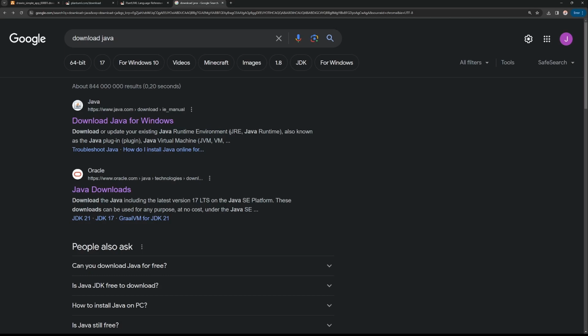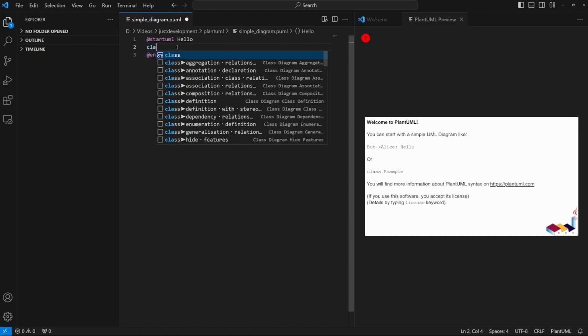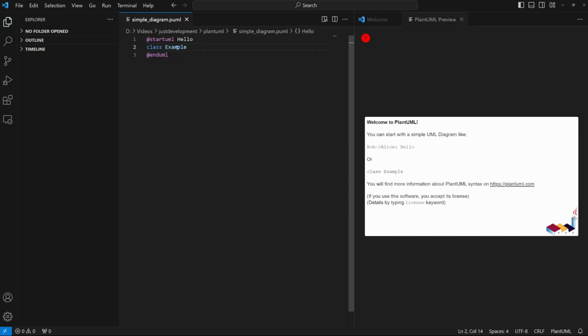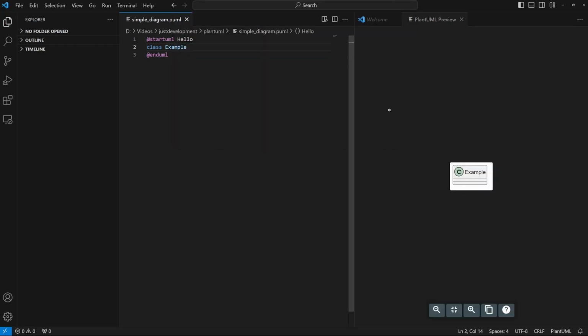Just download it, install it. If you are using Ubuntu or Linux or macOS, please refer to your operating system. To test that it works, you can restart, for example, Visual Studio Code, and then run this simple diagram here. Let's write here, for example, class example. Then if you press PlantUML preview current diagram, you will see that we have here Example. That means that PlantUML is working.